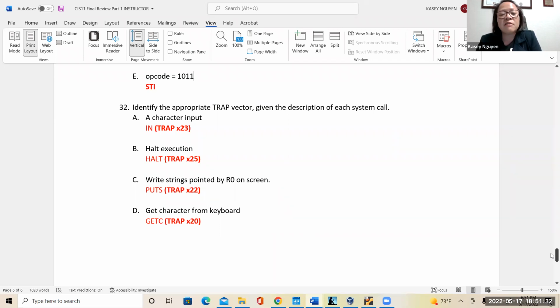So IN is a trap vector, hex vector 23. When you halt, that's vector 25. When you do PUTS, it points to, I'm sorry, pointed by register 0 for the display. That will be vector 22. GETC is different than IN in that it gets a character from the keyboard. That will be GETC, and that's trap vector 20.